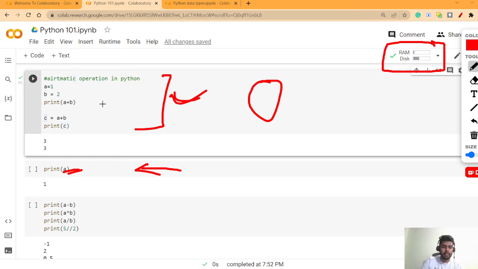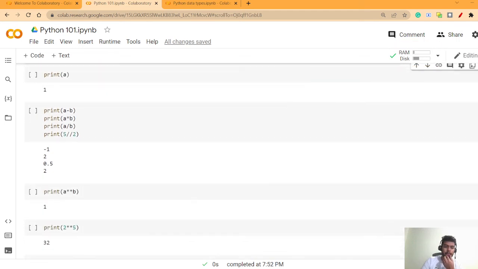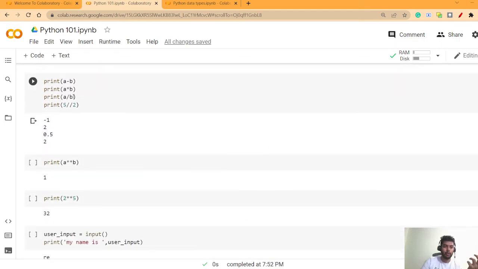Okay, and if you try to print a, b or c, whatever a, b, c are, they are still in the memory. So whatever value of a was defined here, you can get the same value of a as 1 here. So you have to keep this in mind while running a program in Colab. Whatever code you have run earlier is still in the memory, and you can still access the variables.